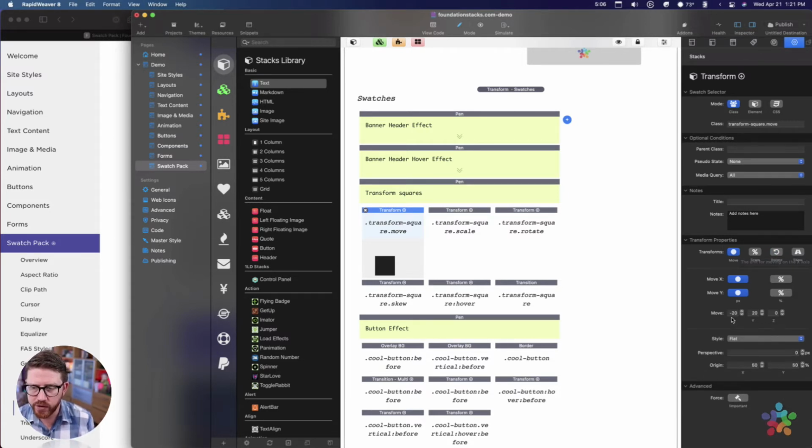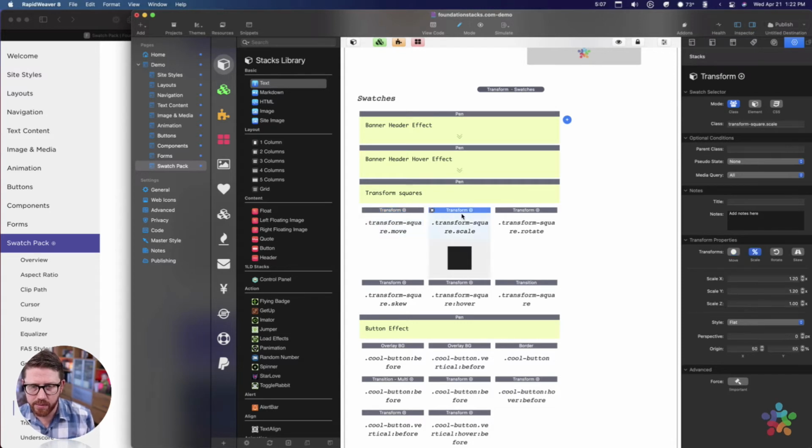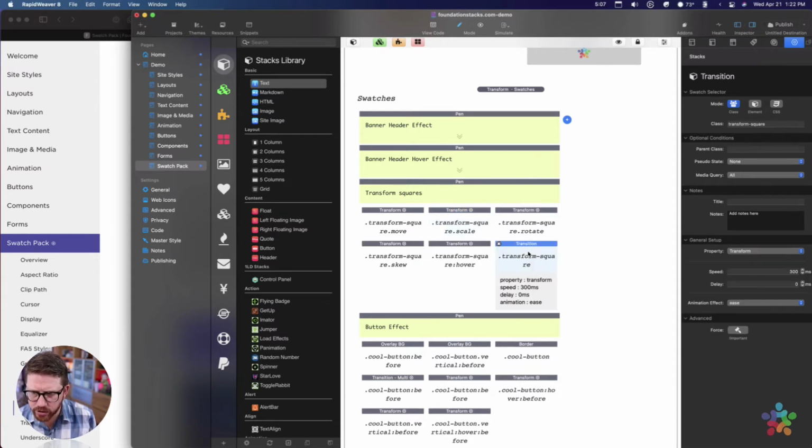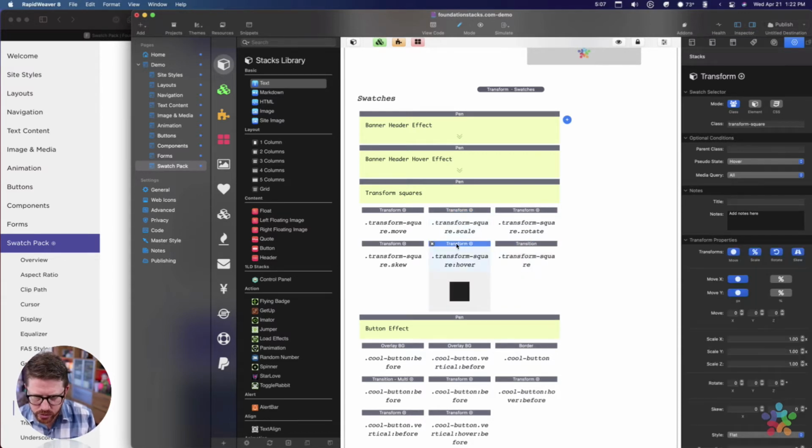So here I'm moving the square negative 20 pixels. Basically, you're moving it to the left 20 pixels, and I'm moving it down 20 pixels. And then here on hover, I'm essentially setting all of this to 0. So I'm setting move, scale, rotate, and skew to 0 on all of the transforms.